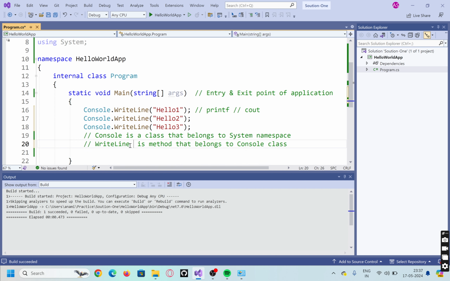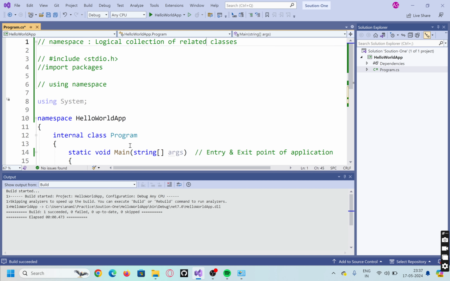So again, we can say WriteLine, and we've seen two methods now. Both the methods belong to the Console class.